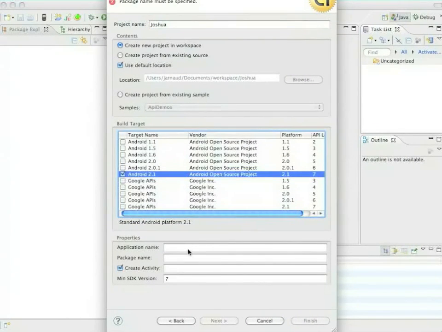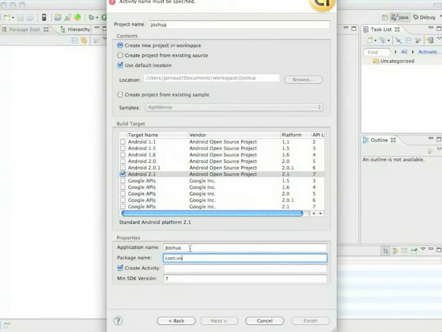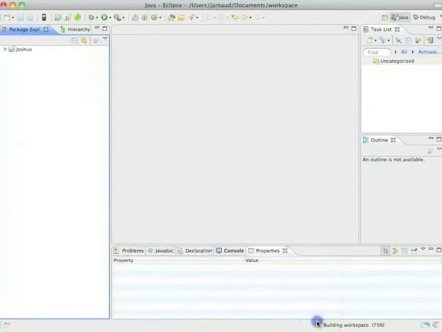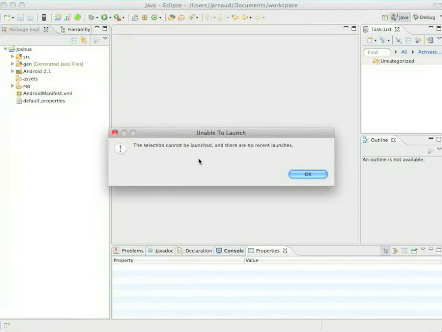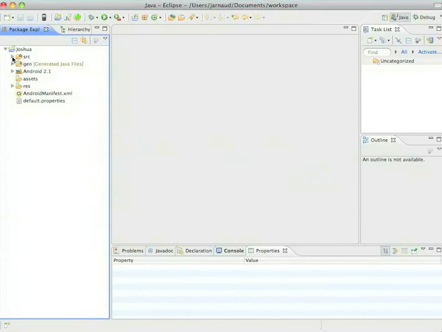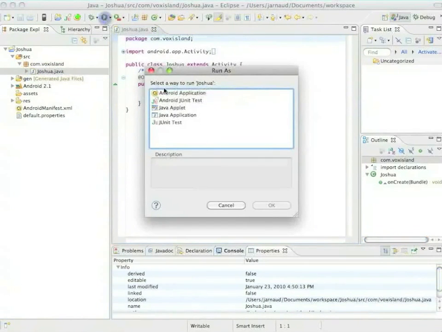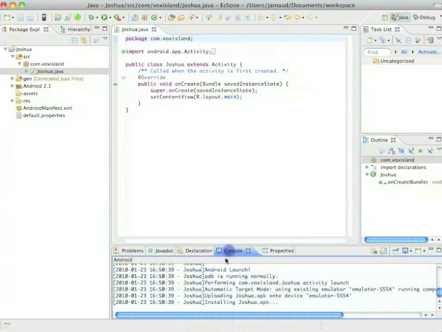In the previous chapter, we've seen what an Android application is made of, and now we're going to create a new project and start coding. New project, Android project. I will name it Joshua. It's going to be Android 2.1, application name same, Joshua, package name com.voxisland, and let's create a first activity and name it simply Joshua. Here we go. We have the application. We can see what's inside and we can try to run it.